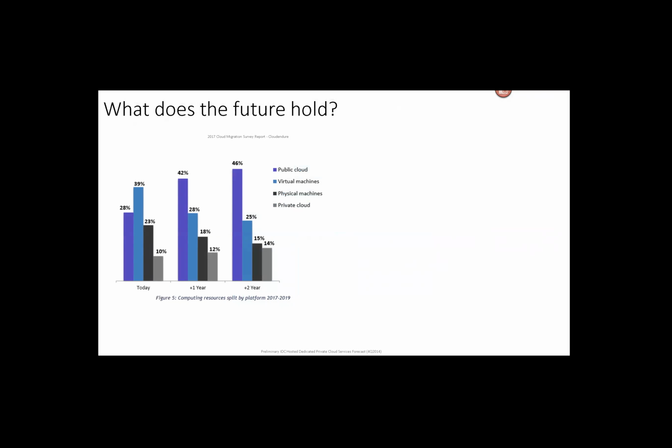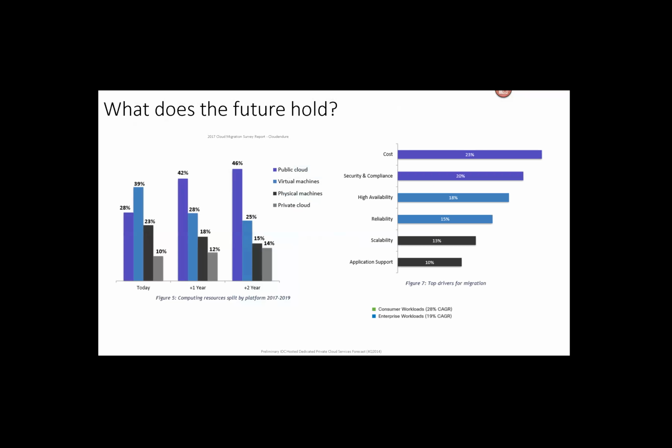And virtual machines are also going to shrink. So customers are preferring PaaS over an IaaS solution. That is what you can infer from this graph. And if you see physical machines and private cloud, they will still exist, but physical machines will go down drastically. So that's a prediction from IDC.